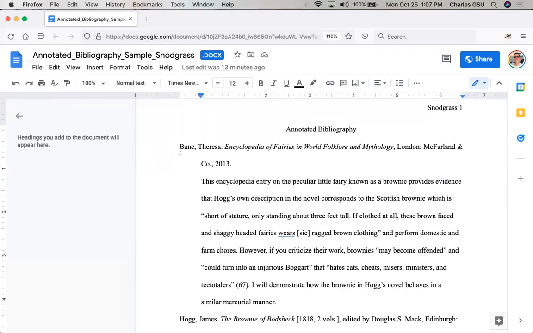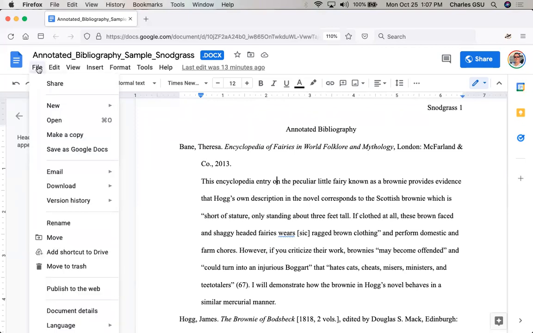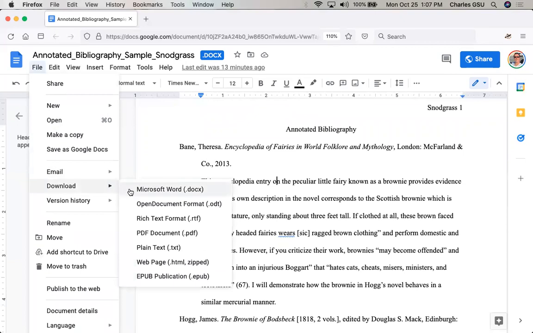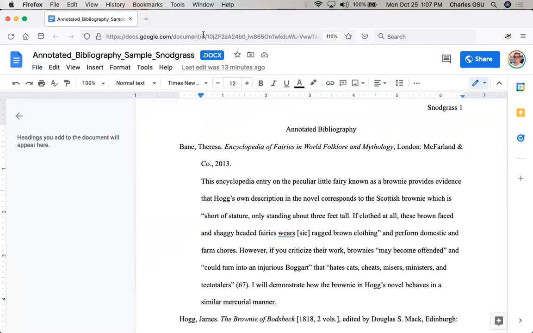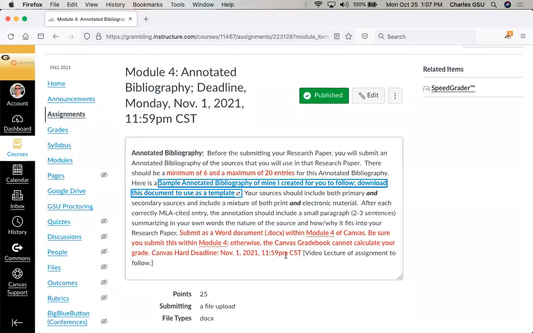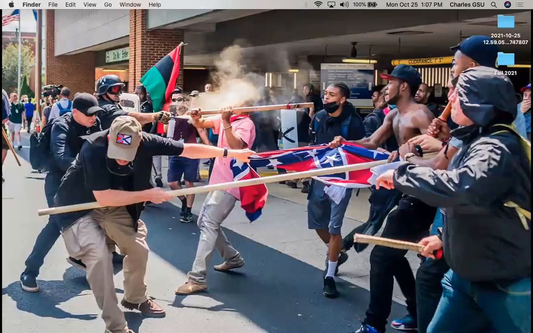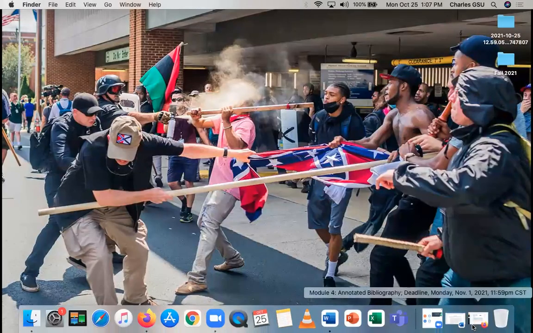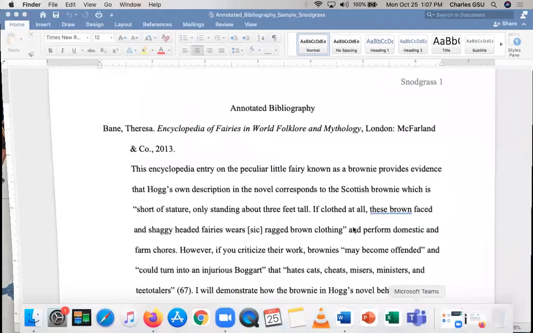So again, once you have this page open, then go to File, Download Microsoft Word doc, and then you can edit this template because it's really a template for you to use, and then upload it to Module 4. All right, so here's the assignment in Microsoft Word form.